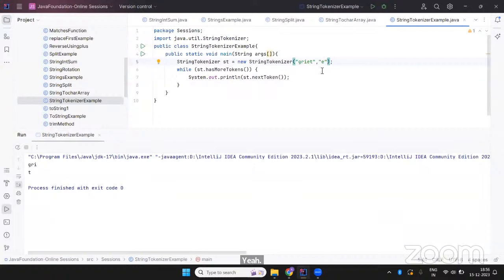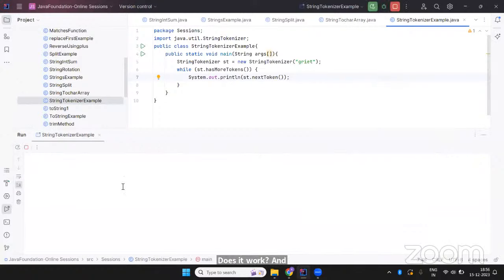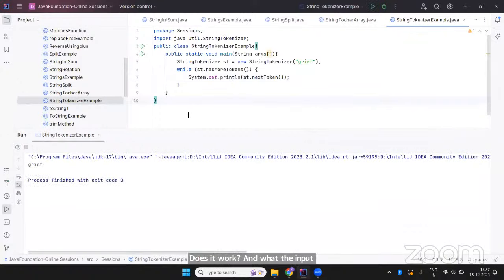So how will you print the GRIT? So shall I just give GRIT? Does it work? Convert the input strings. Yeah. So now is it working?